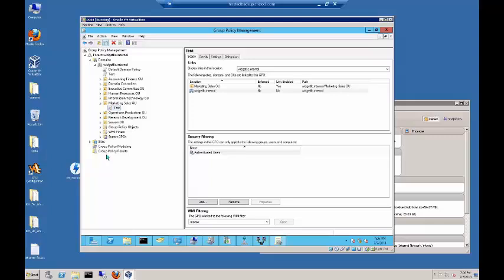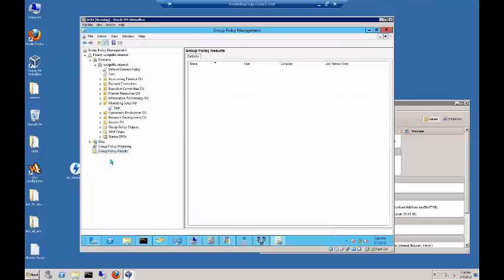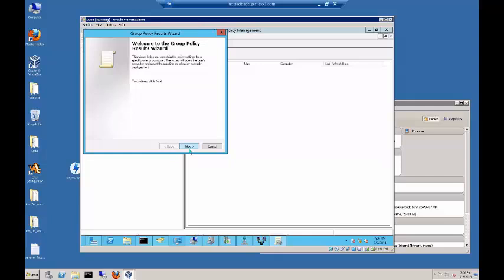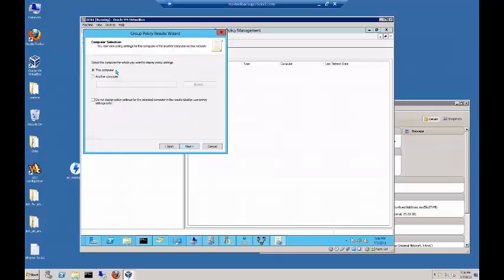We also have group policy results. This is also known as the resultant set of policies. So what this does is it allows us to see what policies are applied to any particular user or group. So from here, we can right-click, choose Group Policy Results Wizard. Click Next. We're going to choose what happens if you log into this computer, because that's the only one we have configured at this time.